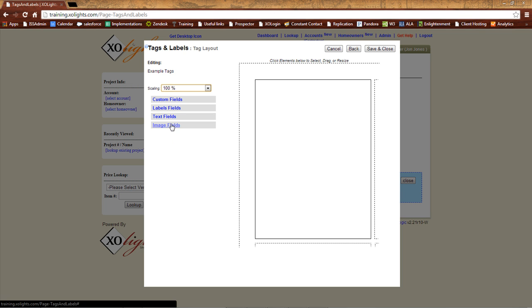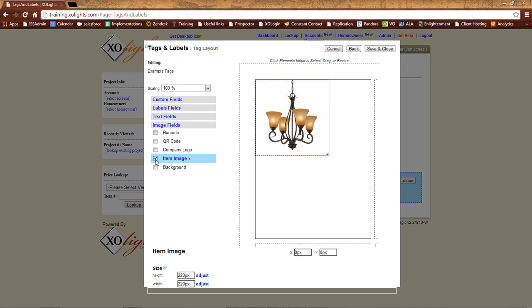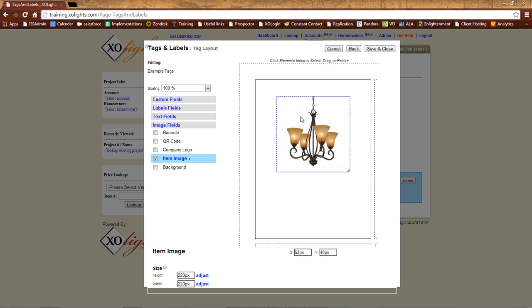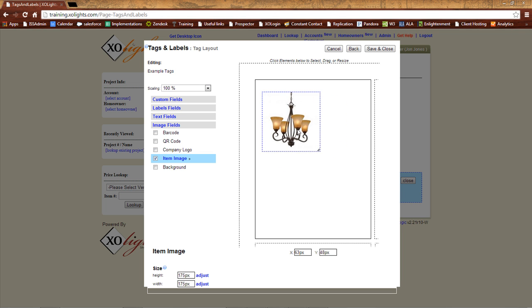Now I like to start with the image fields. And that's just because the images take up a lot of space and it's easier to work around them than it is to try and fit them in at the end. I'm going to start with the image. Now of course you don't have to do the same fields that I'm doing, I'm just kind of picking some. And this image is a generic image and it will fill in and be replaced by whatever items I print. So what I'm going to do is select this, move it around wherever I want on the tag, and then of course you can grab the corner here and make it bigger or smaller depending on what size you want.